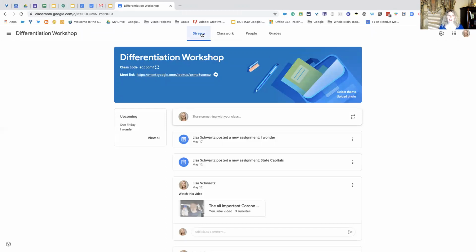If you look up here, I've got 4 tabs: the stream, classwork, people, and grades. The stream will show me this particular class. Many of you might have just one Google Classroom for all of your subjects for your students, and that is perfectly fine. Right here, it would say upcoming, what was due. Right now, due Friday, this I Wonder assignment. The students could click on here to go to the assignment, but if not, I'll show you how they can access the classwork.